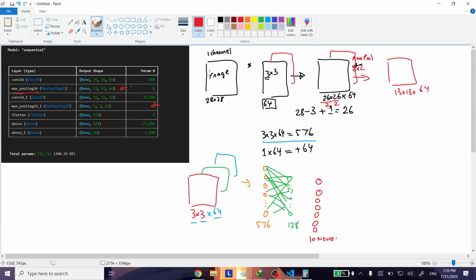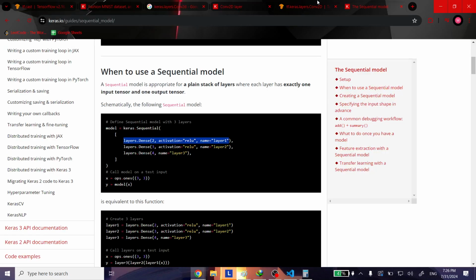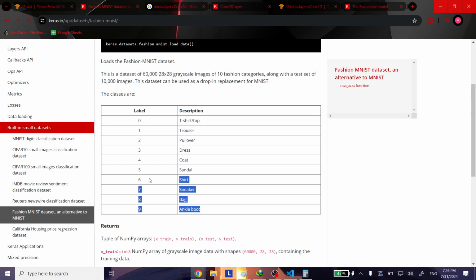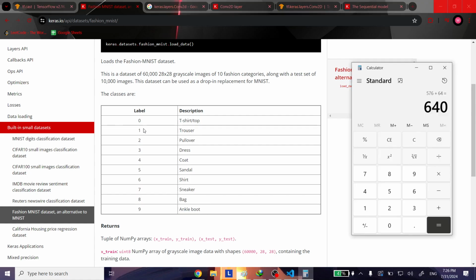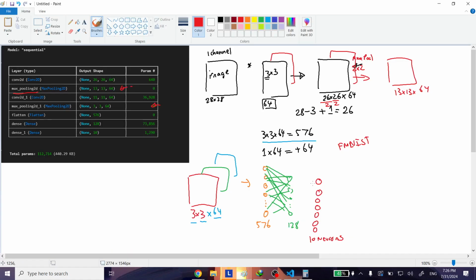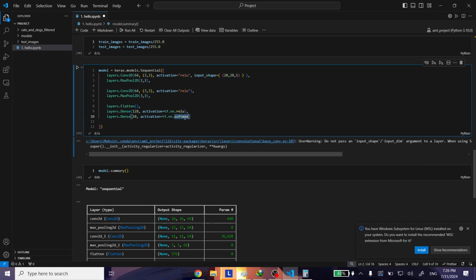Why 10 neurons? Because if you notice in the Fashion MNIST data set, over here you have 10 classes. This is the reason why we added 10 neurons over here. And since this is a multi-classification problem, the activation function that we are using at the very last layer is softmax. It's not written over here, but if we go to our code, we can see that it is indeed softmax.